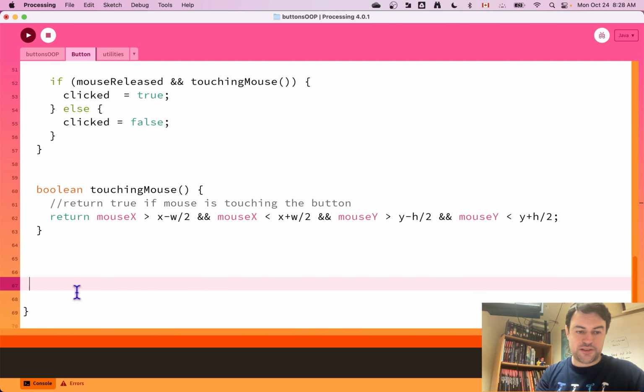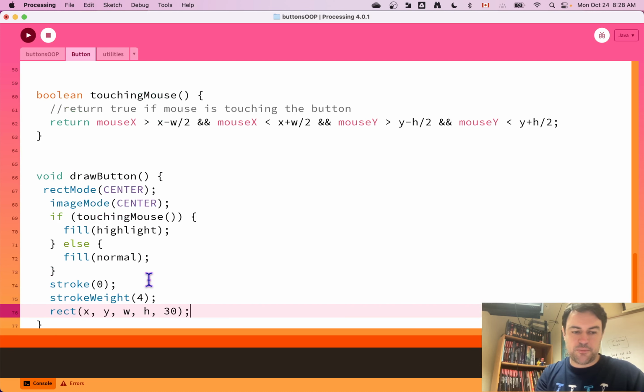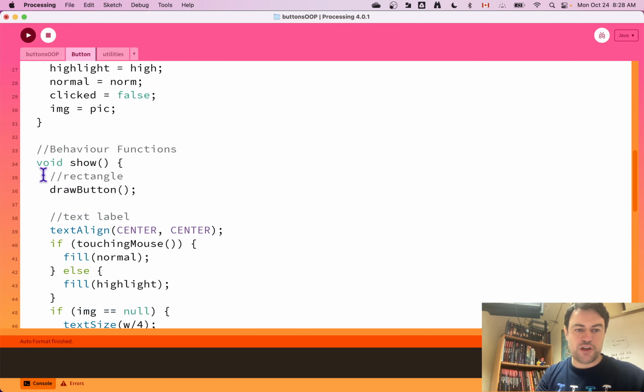After touching mouse, notice the last brace, I'll put in void. And this is going to be a void function. It's not going to be embedded in any kind of if statement or anything like that. It's just a list of things to do. Draw button. I'm going to paste in all that code in here, and that's great. So now draw button. I don't really need this comment. The function itself is a comment. It reads like English. Like, what does this do? It probably draws the button.